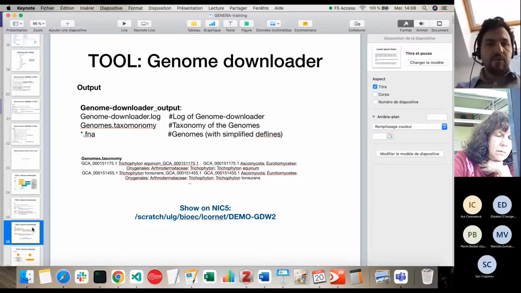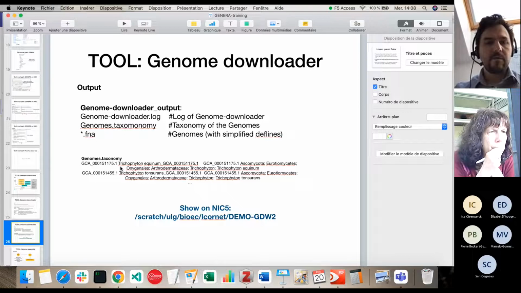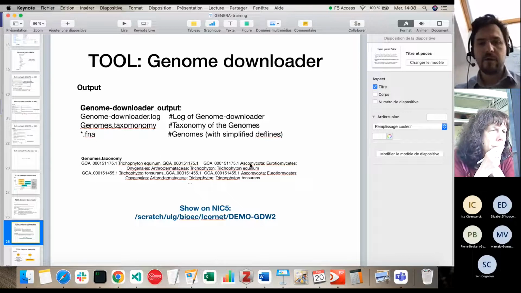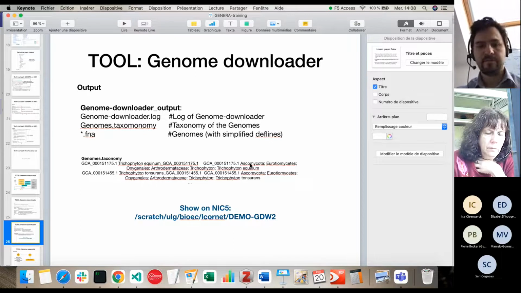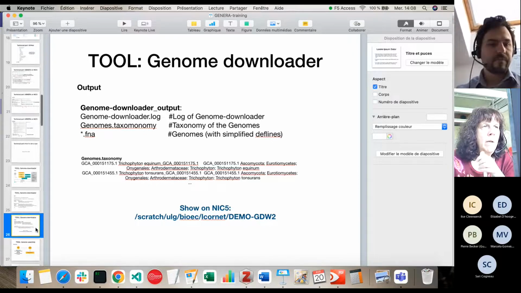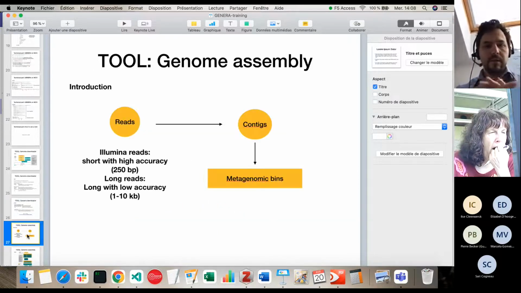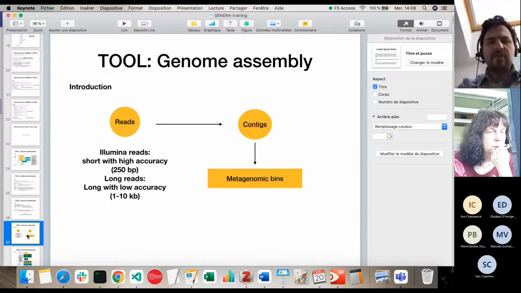I already showed you the output of Genome-downloader, so we will not go into detail on that. You see that it's for Trichophyton, so it can work for eukaryotic genomes and also for prokaryotic genomes. Another tool, the next one in the line of tools, is Genome-assembly.